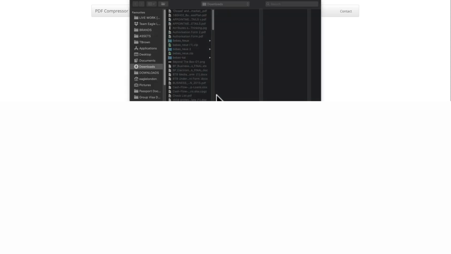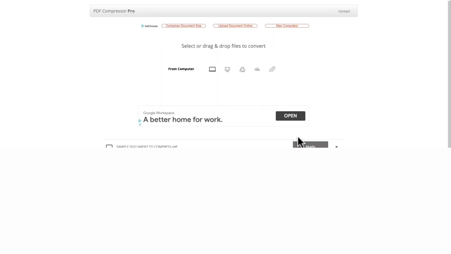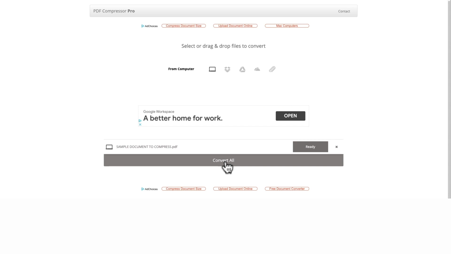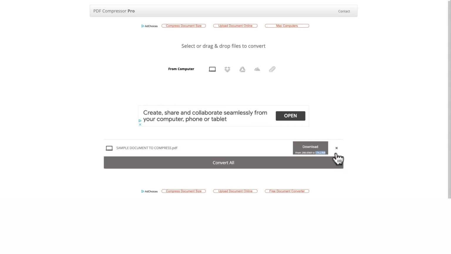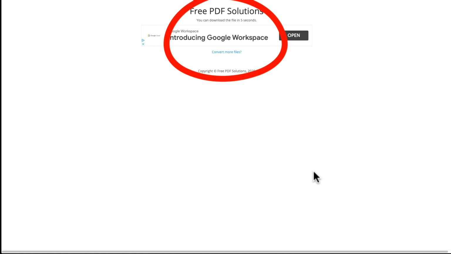Once found, locate and upload your document either as shown or by dragging and dropping the files in the highlighted area. After uploading, press the Convert or Compress button. Wait for completion, then press the Download button.